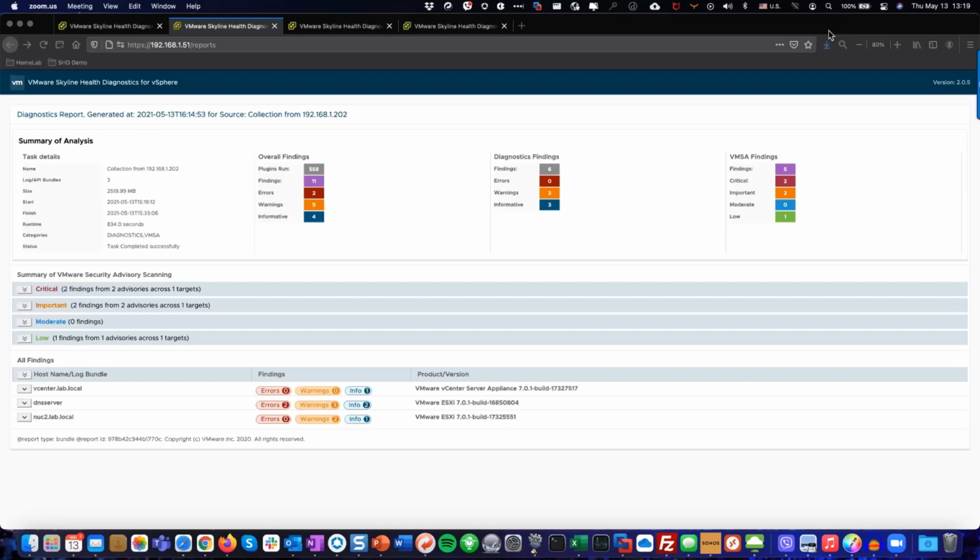Very familiar, right? We've got findings, we've got errors, we've got warnings, but what Brandon said is the fact that we get a lot more details with Skyline Health Diagnostics. So I'm going to drill in here. This is my environment. This is my home lab. It's very basic. I'm going to use that for the demonstration, and then I'm going to show you a little more complex finding from one of our engineering labs.